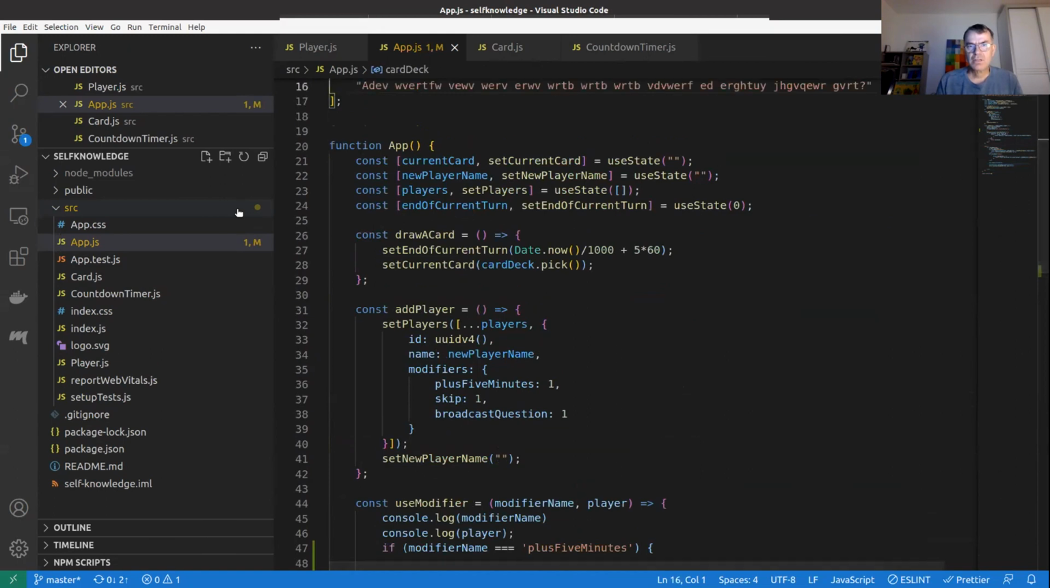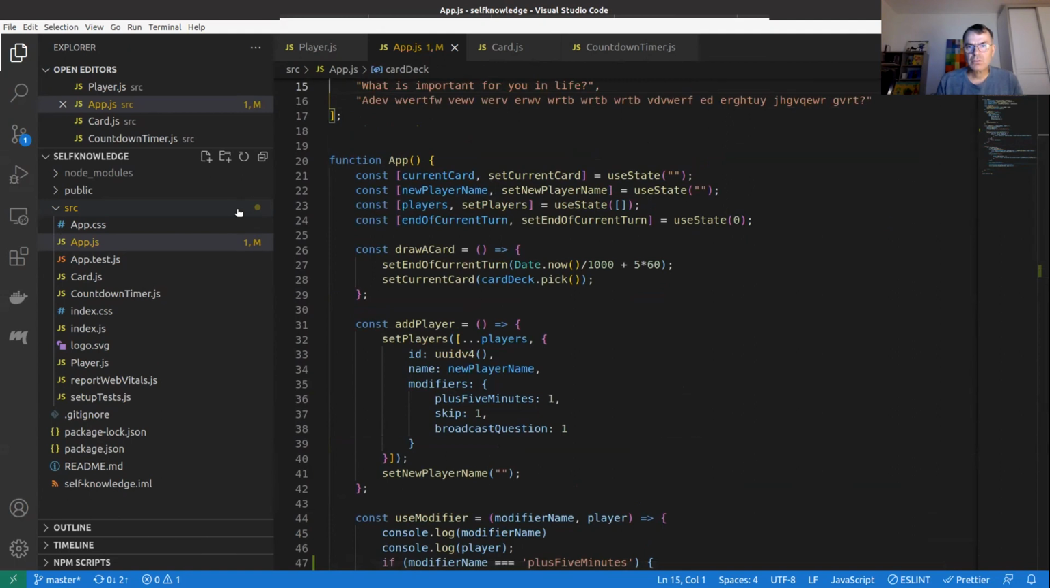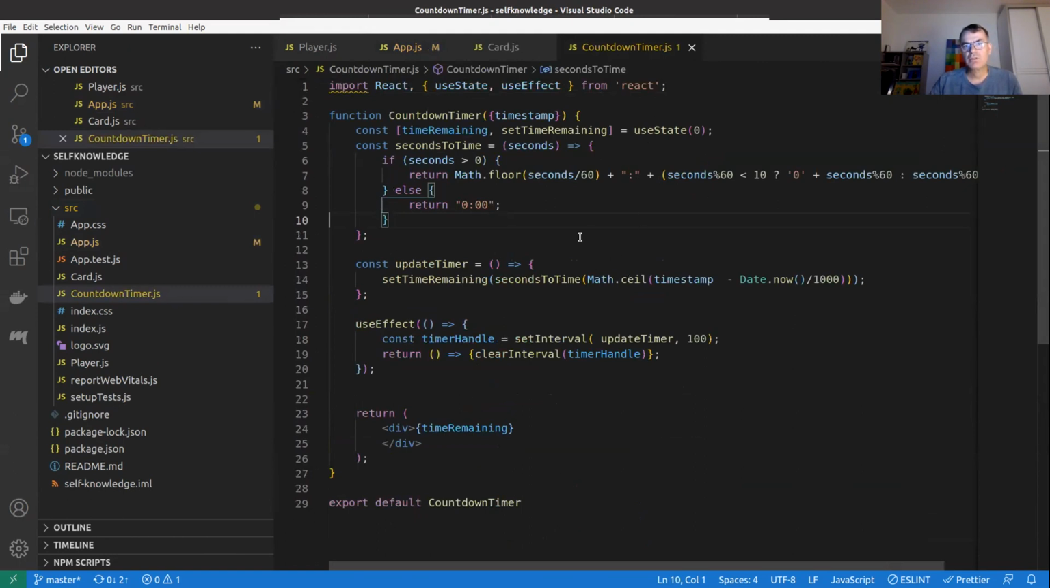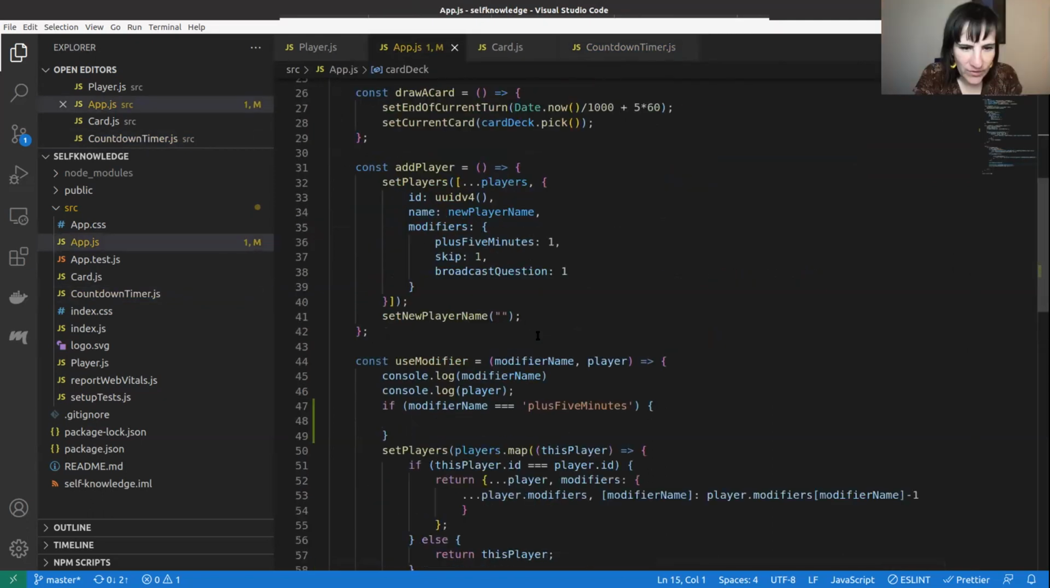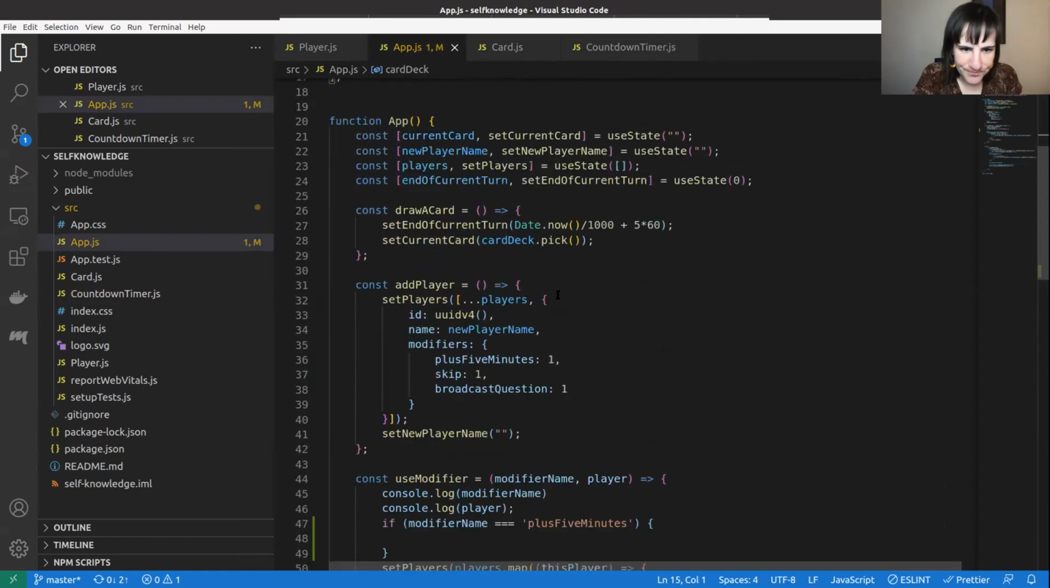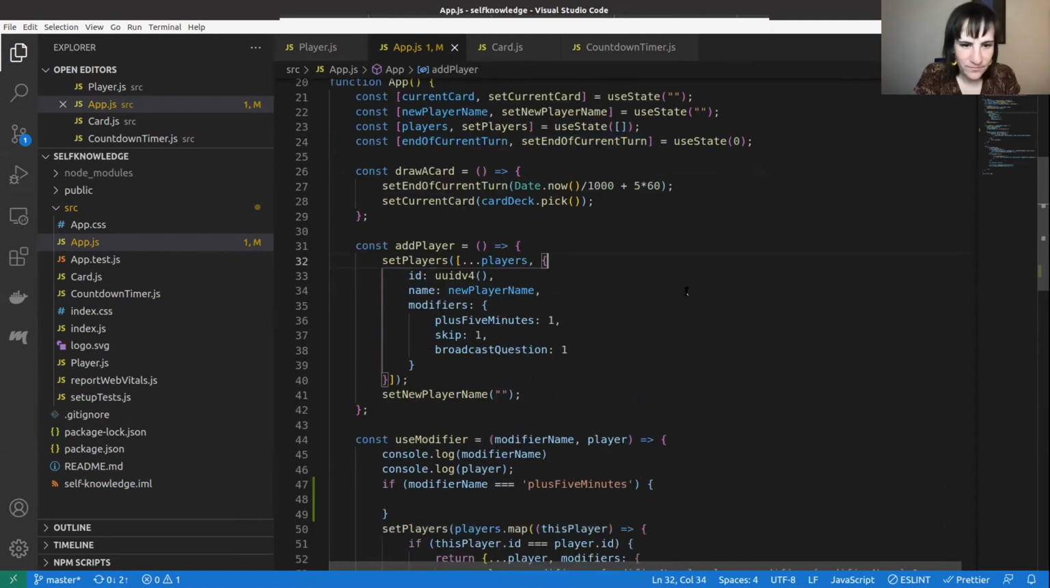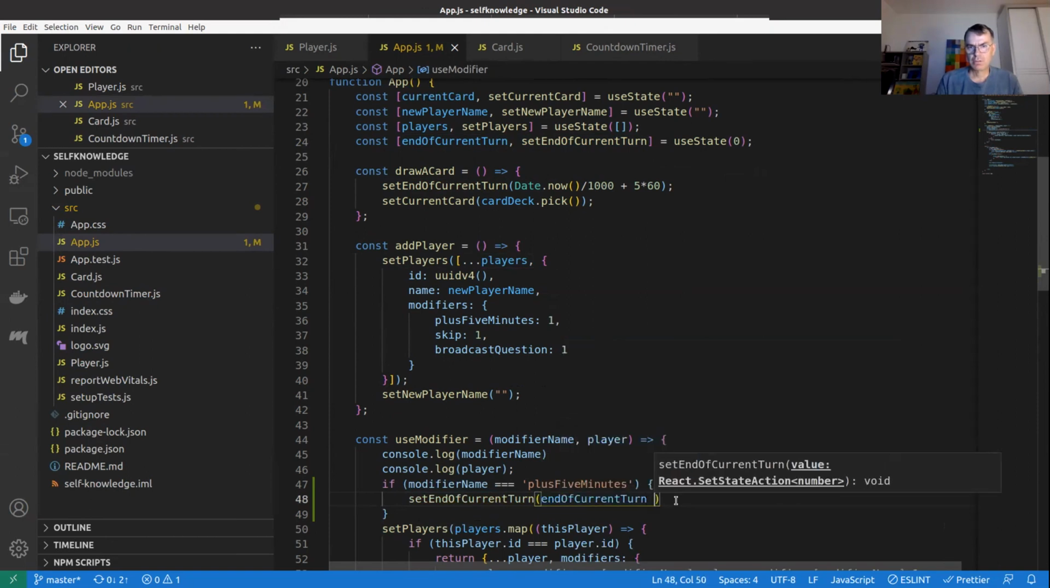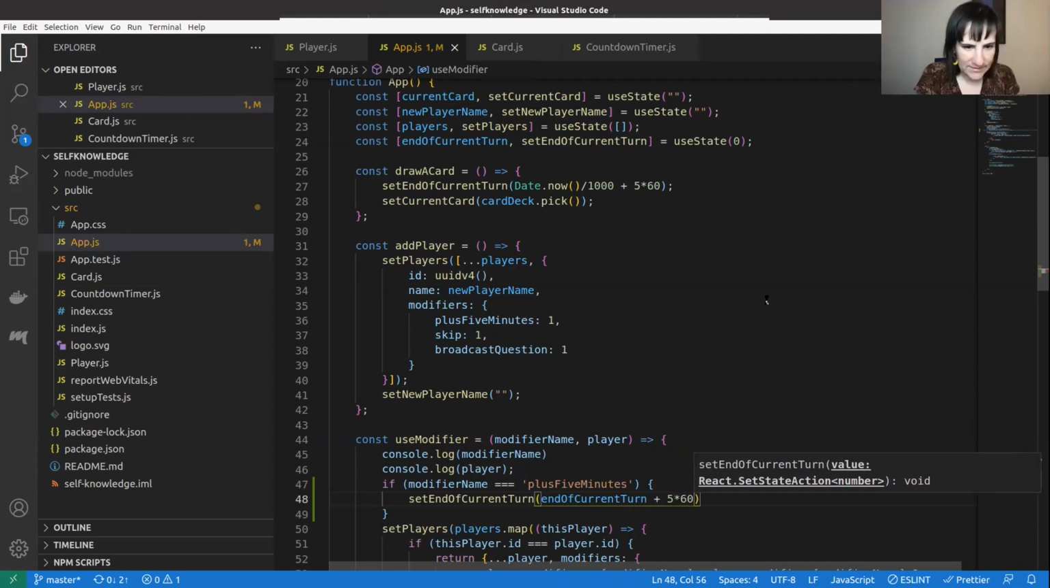Where is it? End current turn, no. What are we doing? Countdown timer. So we actually have a state somewhere, end of current turn, and we just set end of current turn to end of current turn plus 5 times 60. Yeah, okay. And that's it.